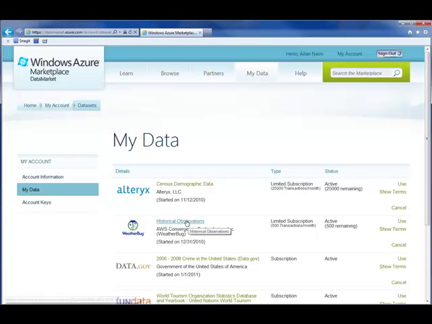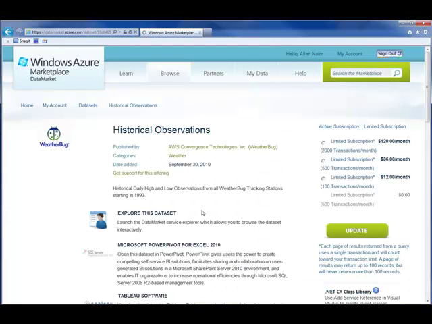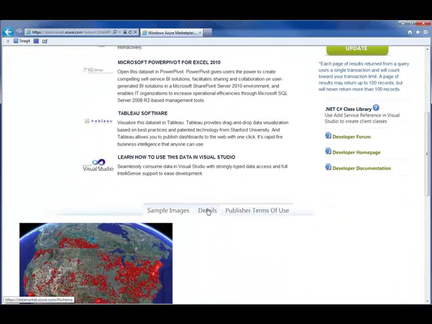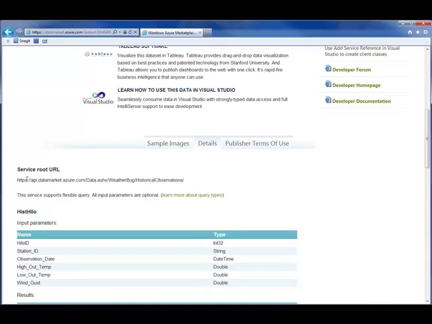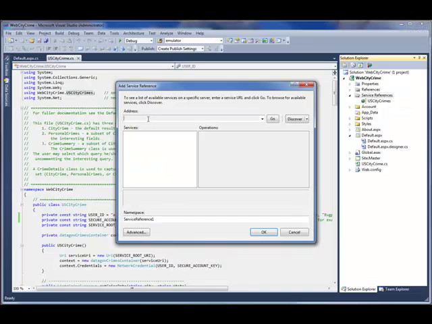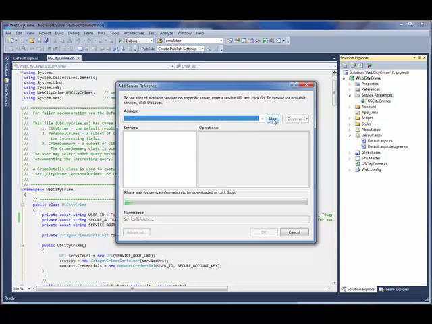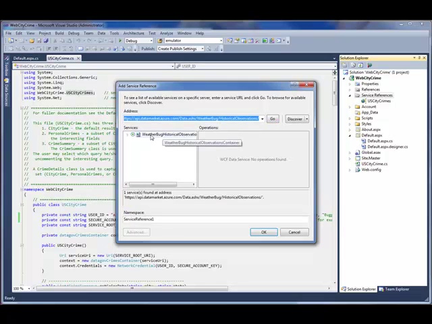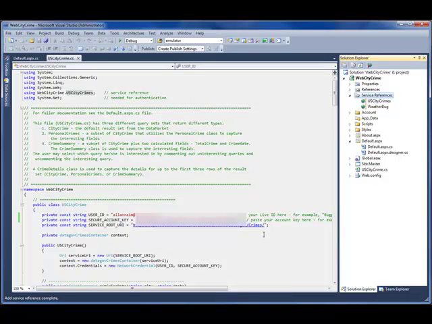So we'll click on Historical Observations, and we'll scroll down to Details, and let's copy and paste the service route URI. Now we'll take the service route URI and we'll paste it into our address dialog. Okay, and then click Go. At this point, we'll go and retrieve the metadata about that service. Now we give it a namespace, hit OK, and we now have a strongly typed weather bug type that we can use to access this data set.